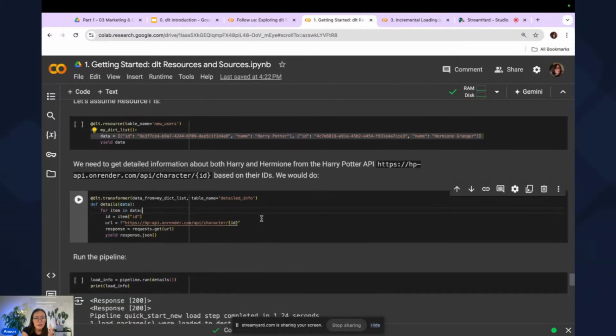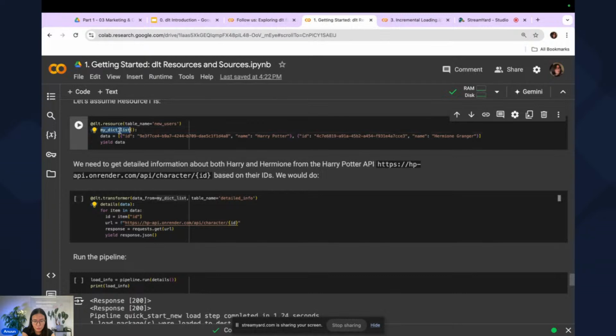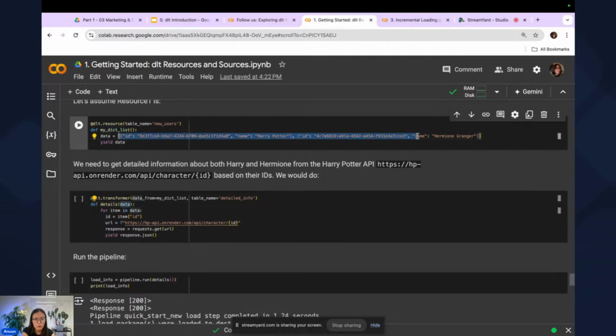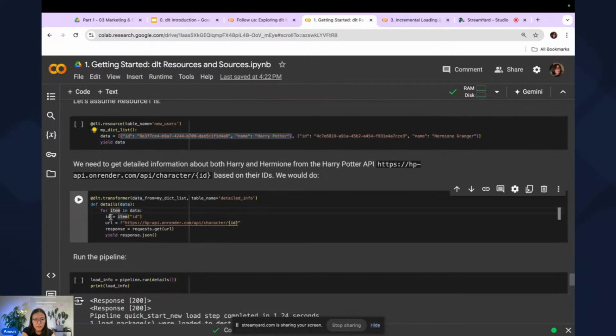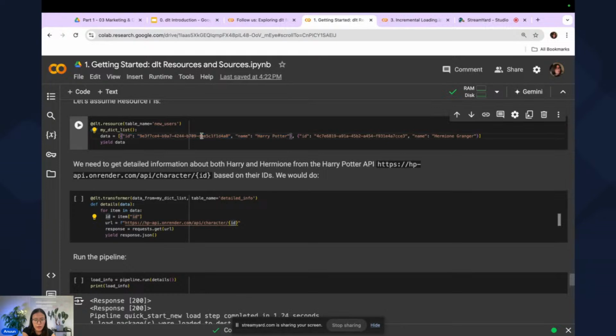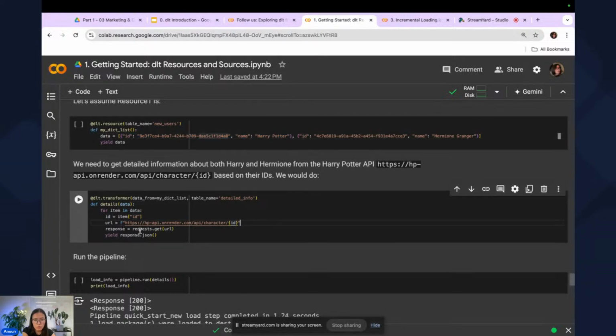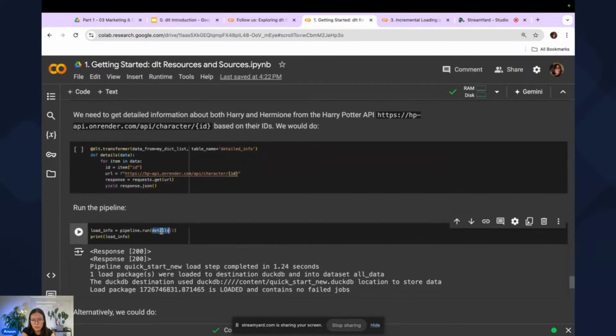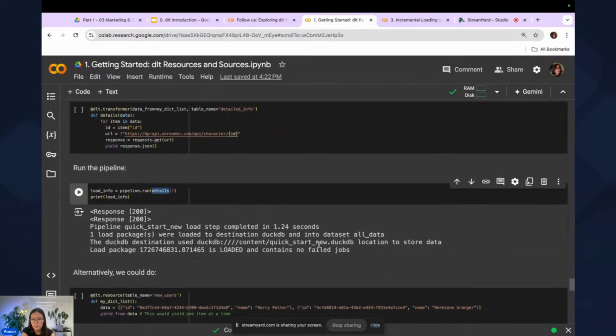And what we do is we define a DLT transformer, with the decorator here. We define data from my dict list, which is this one here, and we provide a table name, detailed information. Since it's getting data from my dict list, it's getting the whole of this. So for each dictionary in data, it gets the ID, this part, and then passes it to the API endpoint. That's it. And in the pipeline, you would just call the details transformer itself, and everything will be loaded.